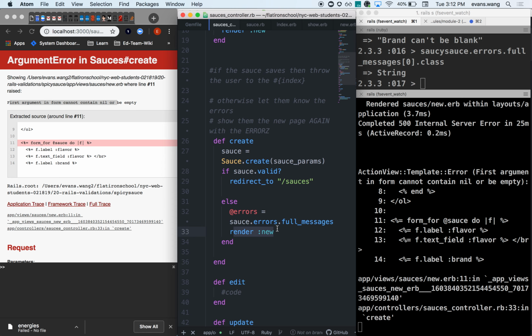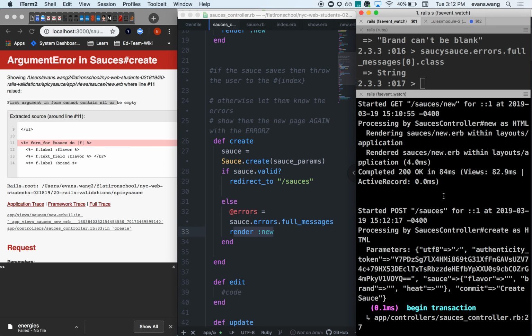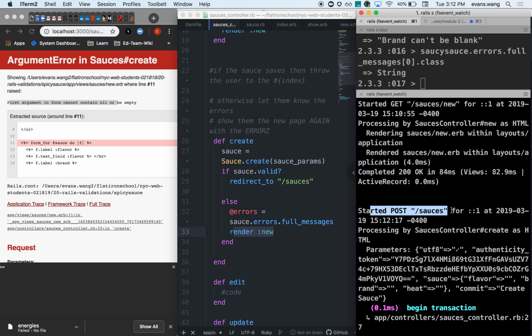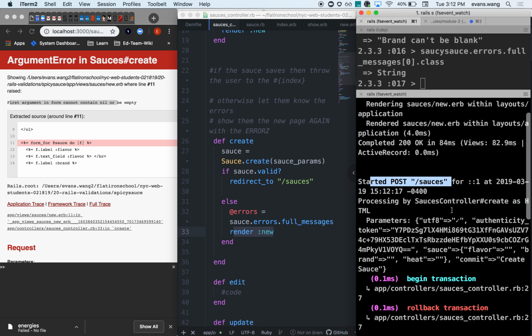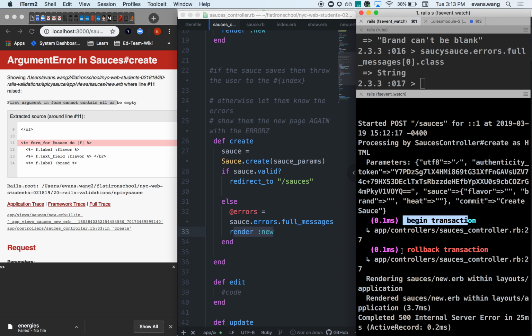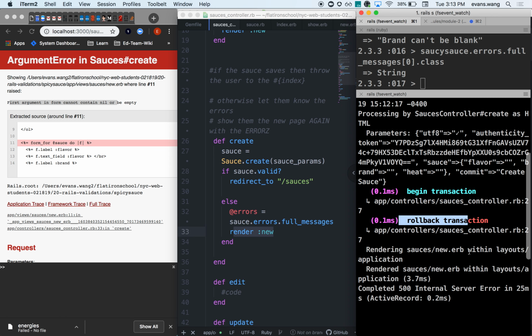So let's take a look at what render does. Let's scroll all the way up. We were good up until this point. I started the post to /sauces, which is what the form submit does. Okay, great. It tells me sauces controller create. This is literally what the routes will tell it. The first thing it sees is, here are the params. I try to save. Whoop! Name cannot be blank.